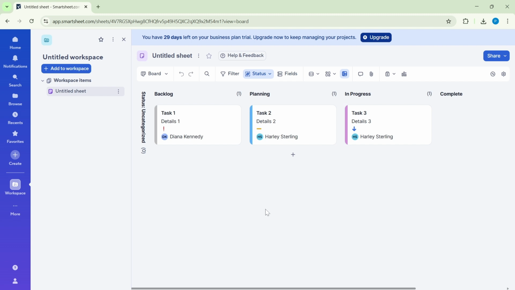And that's it. You've navigated to Smartsheet, signed in, created a new workspace, reviewed the available starting points, and launched a board to manage your work using a clean Kanban flow.